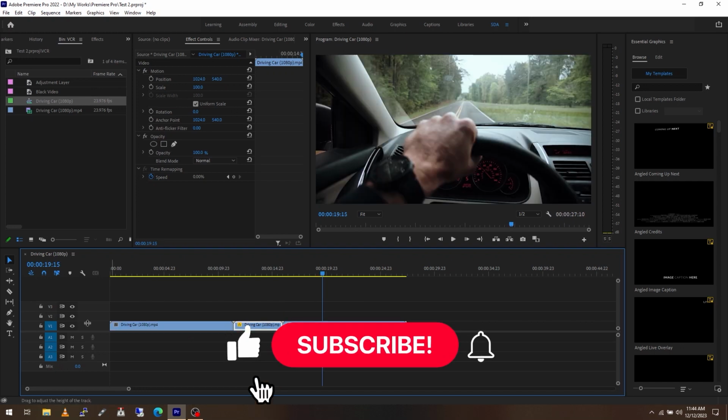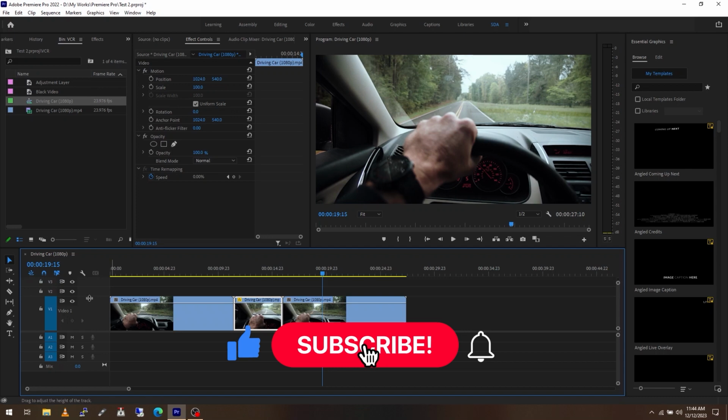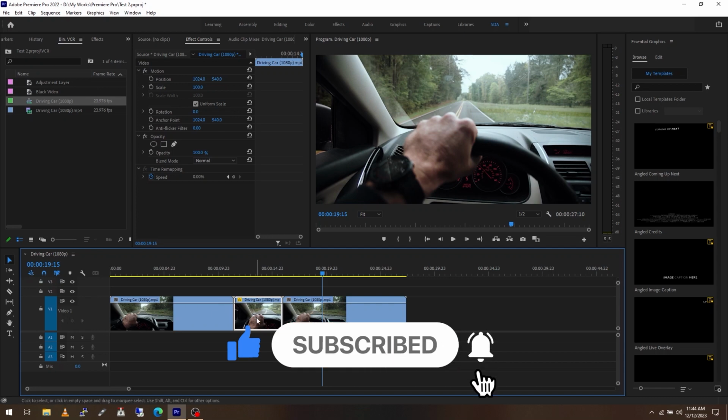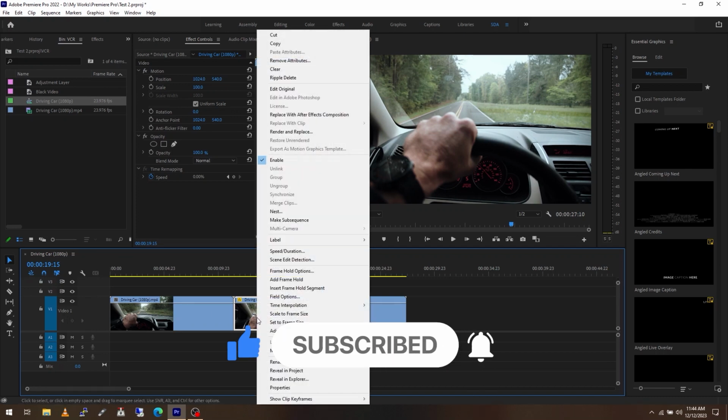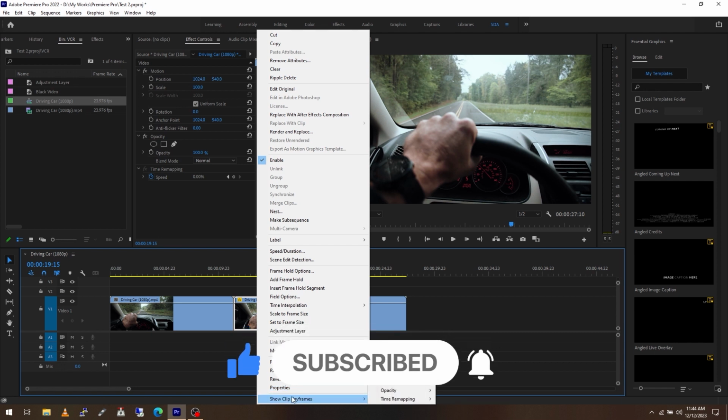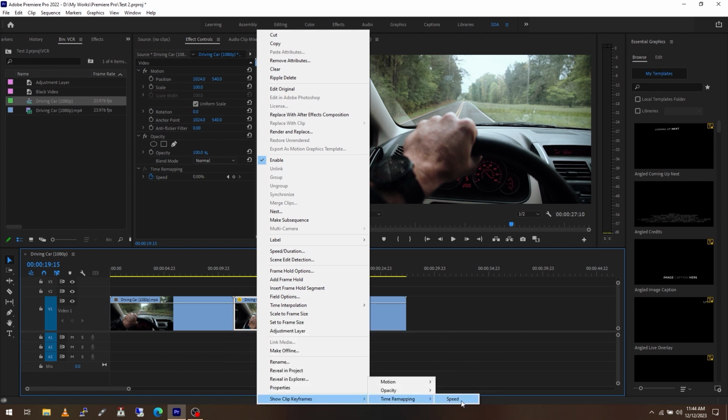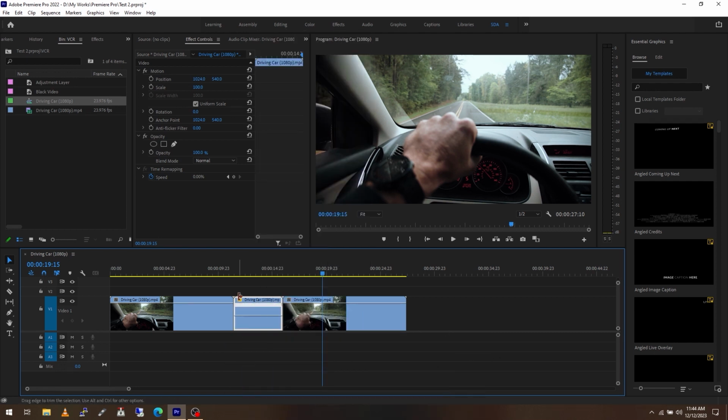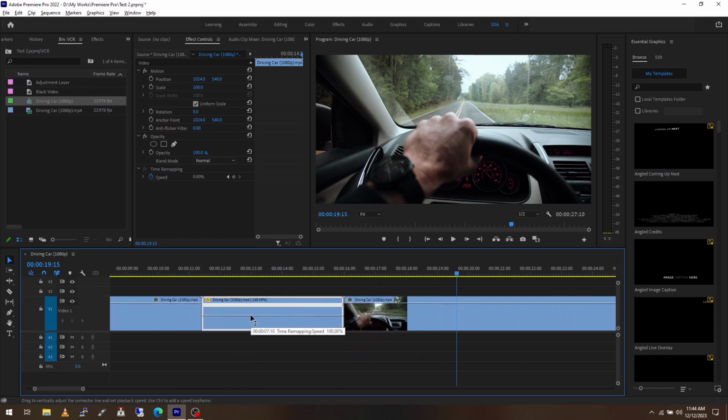To make the rewind smoother, I'll enlarge the video track and enable time remapping keyframes. Okay, now you can see there is a new horizontal line that appeared in the middle of the video. So now I am going to set a keyframe right here by clicking on the line while pressing the Ctrl key. Adjust the speed to your liking by dragging the keyframe handles.